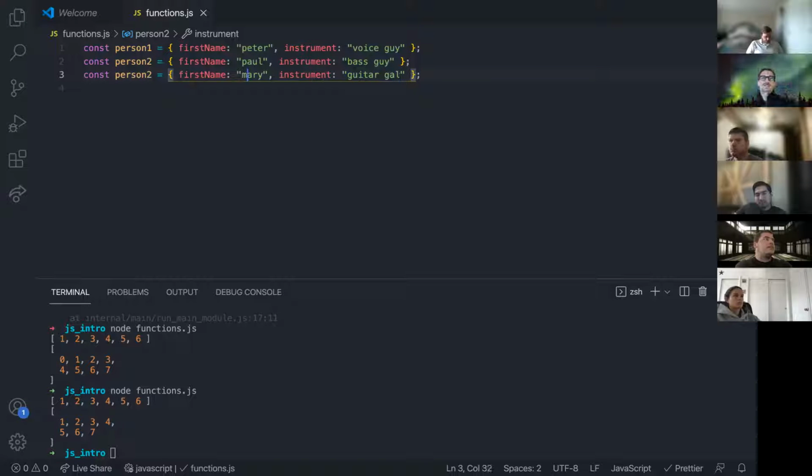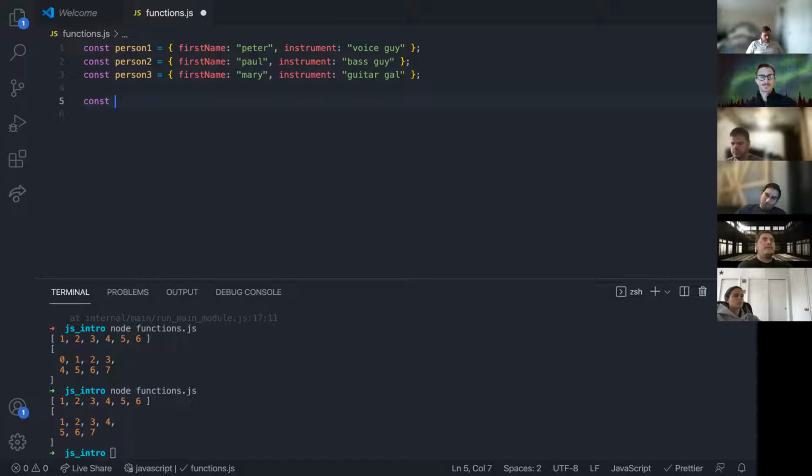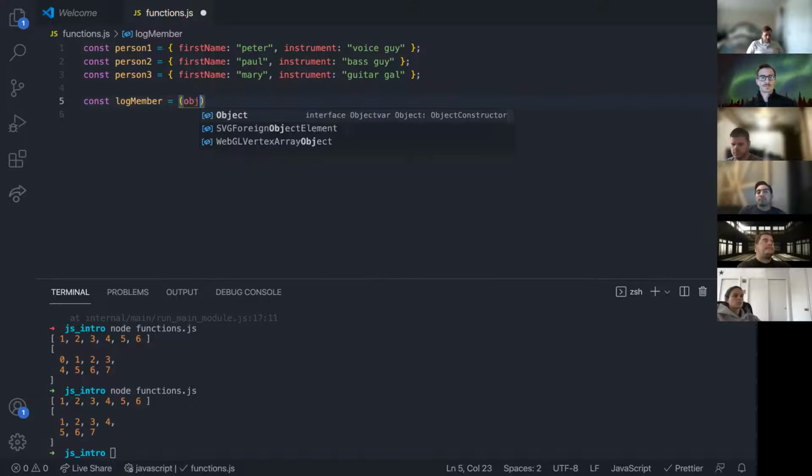Okay, so we have three objects. Normally, this isn't always the case, but normally when we have an array of data, we're going to want them to have matching key names. Because if I know the data is matching, then I can create a function like log member, and I can create these functions that know or can assume what that object's going to look like.